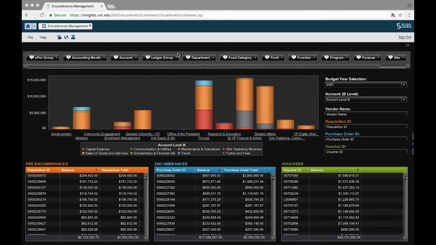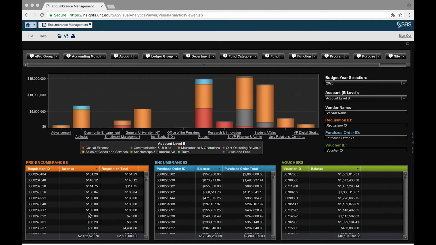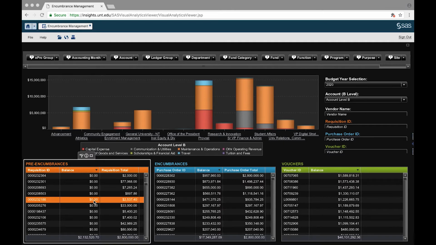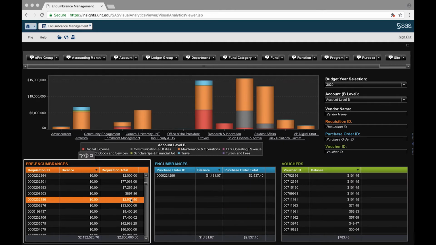Okay, for our second case, we're going to be looking at specific requisitions. So let's say that one way that we can do this is we can look through the table here and look for specific requisitions. And we know that they're closed based on the balance here. So since the balance is 0 here, but the total is an actual number, then we know that this requisition has been closed out. But another way we can do this is, let's say we have the specific requisition ID.